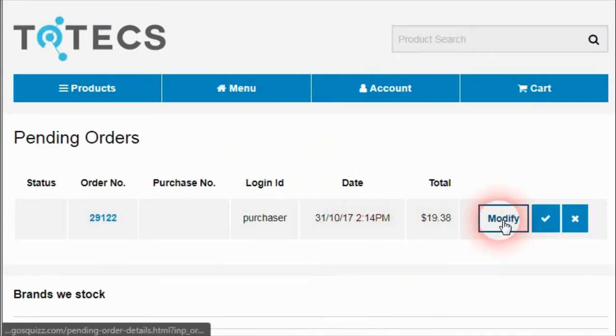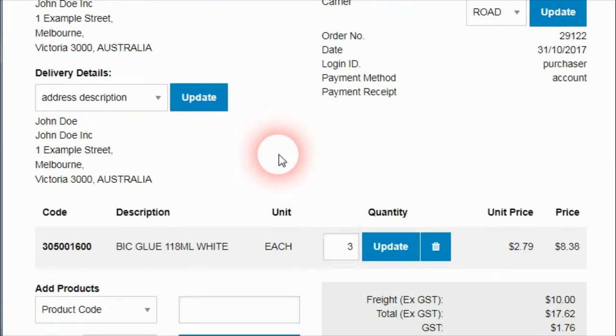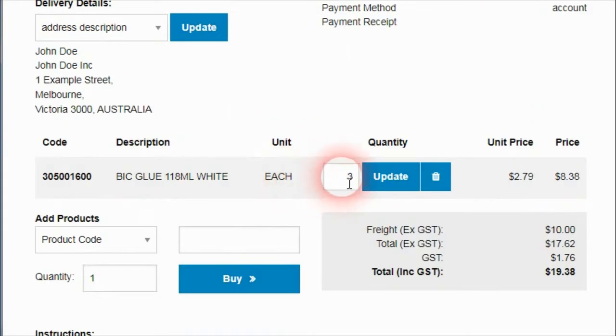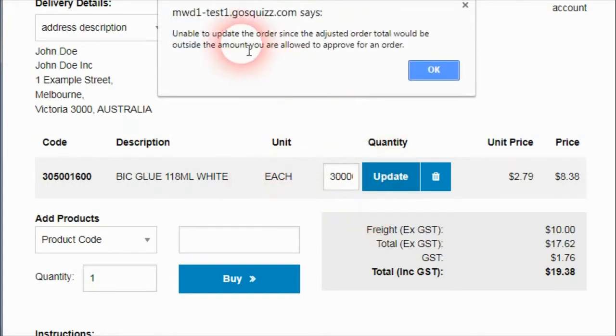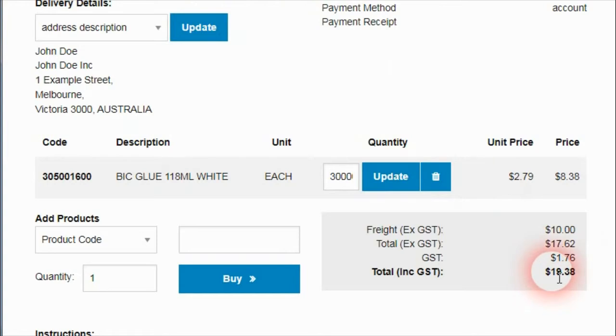If we went back into another pending order, click the modify button. If we set this amount to 30,000 for the department managing user that we've got here, he will get an error message advising that the adjusted order total is outside the limits that he's allowed to approve for the order. And because of that, he's not allowed to change that.